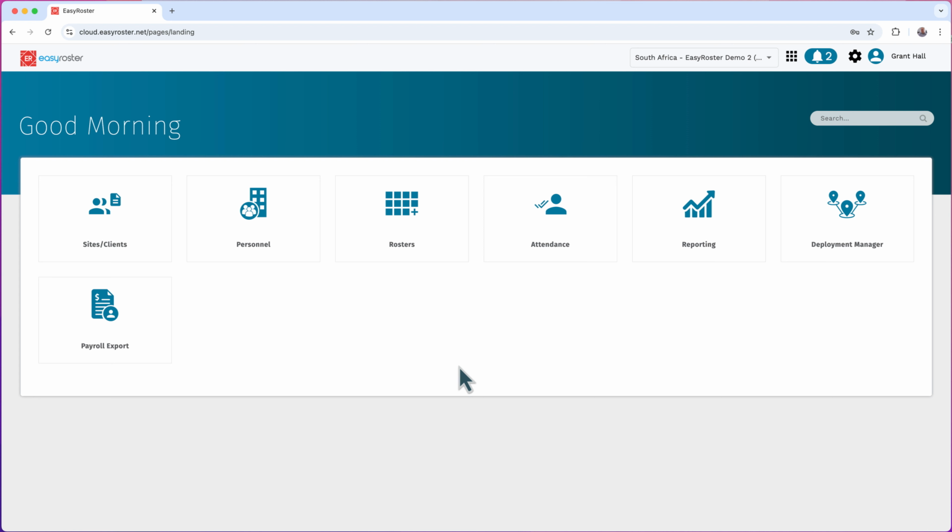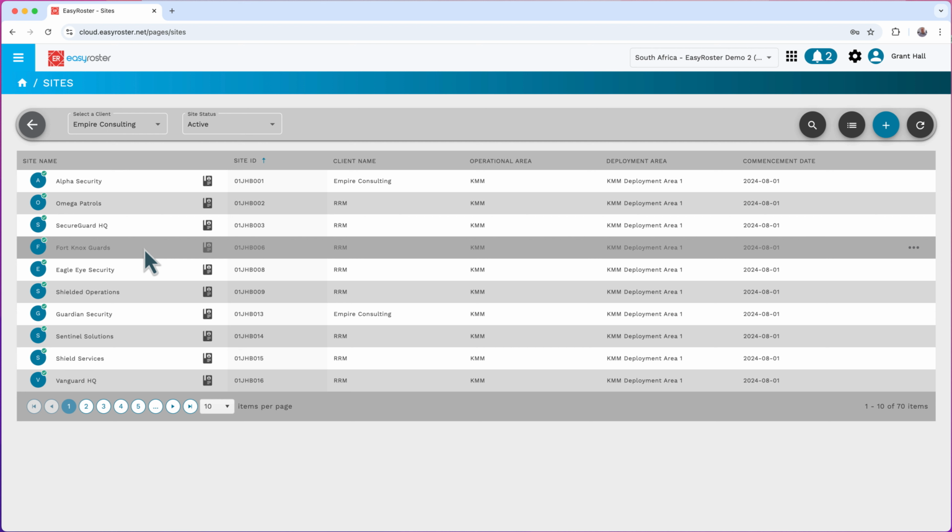Today, I'm excited to walk you through some of the great features that make managing your clients and contracts a breeze. Let's dive into the Site section. From the main menu, click on Sites Clients. Here you'll find a list of all your client sites.